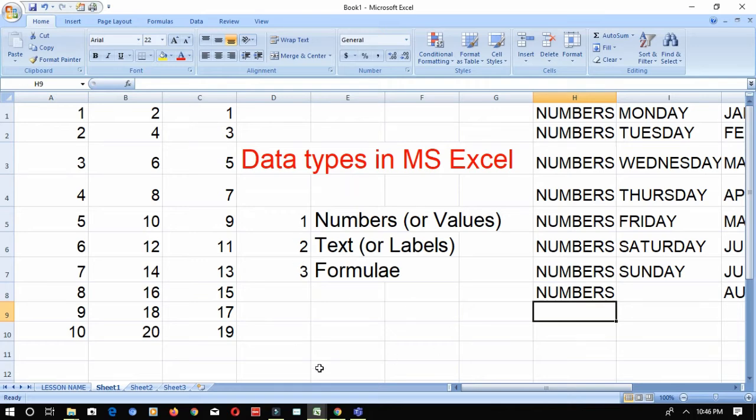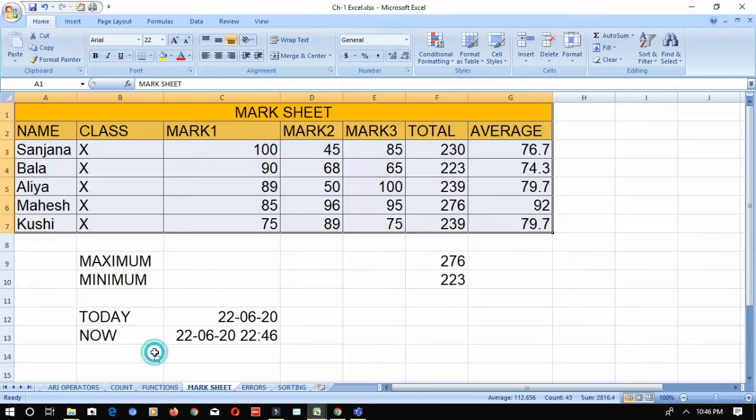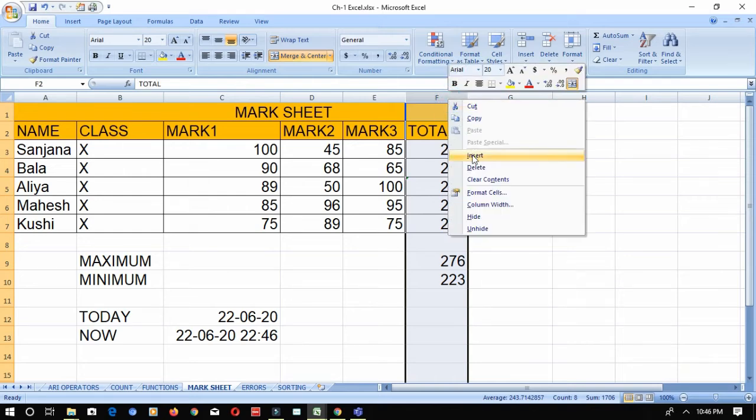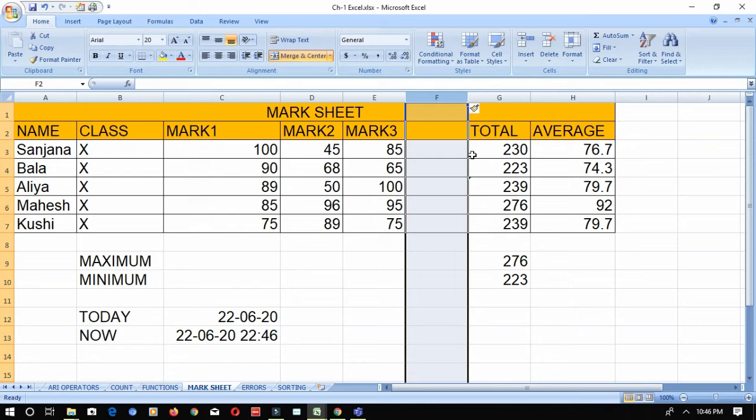Inserting and deleting columns. Okay, so now let's see this particular data. I have entered a class mark sheet and I found the total and average. I wanted to enter one more mark over here, Mark 4, in between Mark 3 and Total. So what I should do, I have to insert one column here. Go to the column header, click on it. That means your whole column will get selected. Right click and say insert. So it will be inserted.